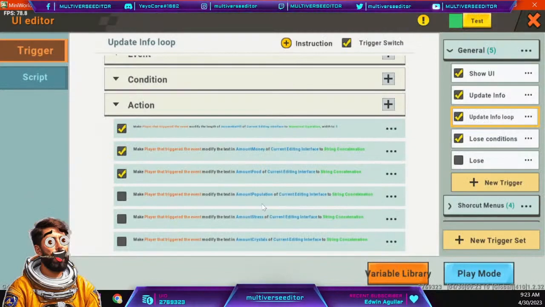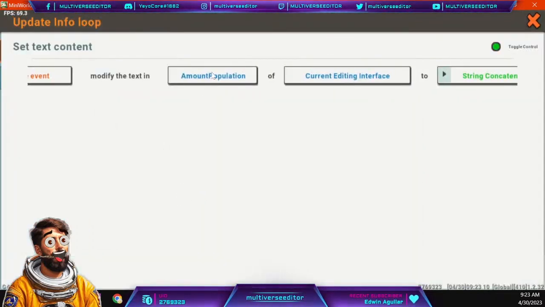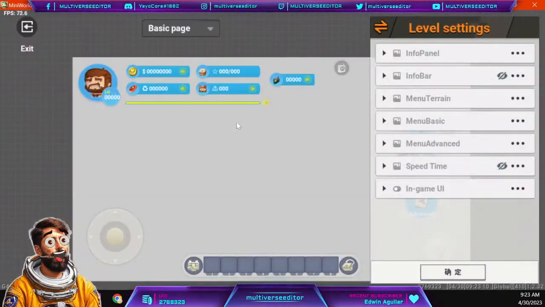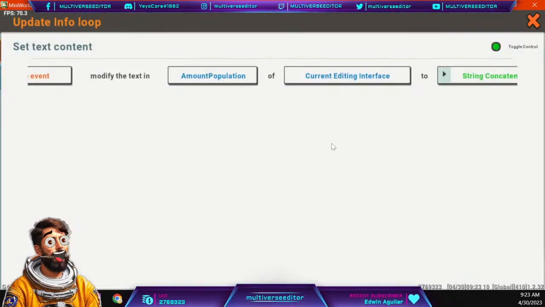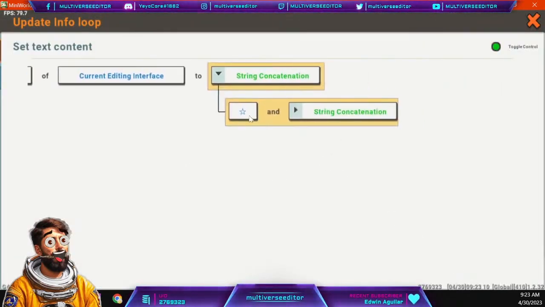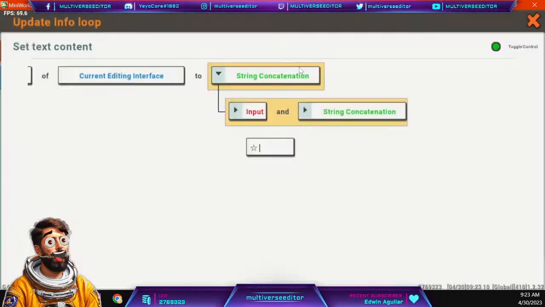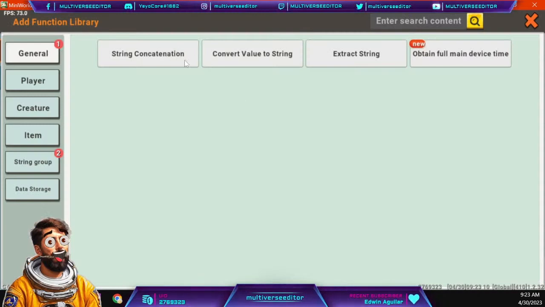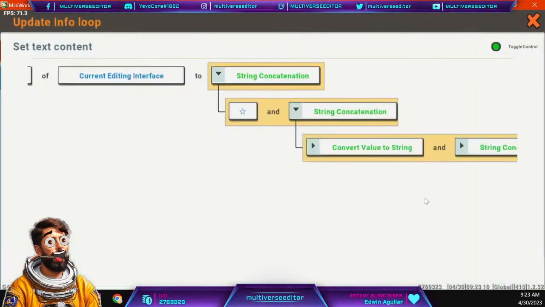Nice. Now, the population is a little bit trickier because we're gonna put the amount of population and the amount of max population. So select on here, copy and paste, as you did before. You're gonna add a new action, and on here, you're gonna select the amount of population, okay? For this, you're gonna update and you're gonna have something like this, okay? A string concatenation. On here, once more, you're gonna put the icon, all right? And then you're gonna have to put another string concatenation, and you're gonna have something like this.